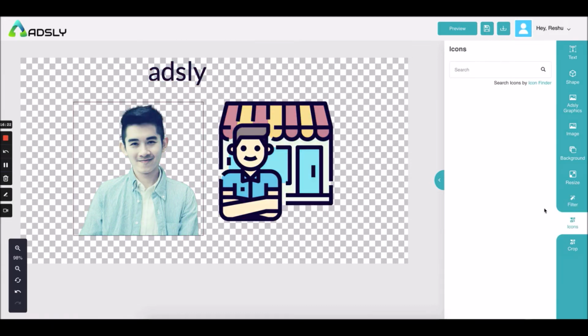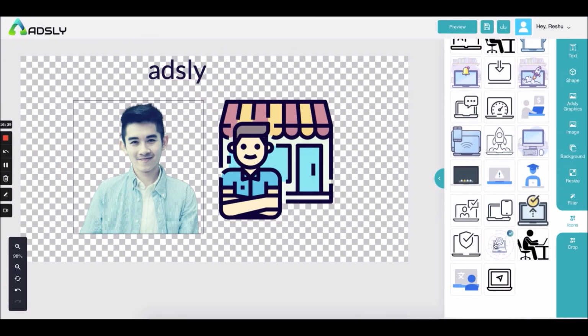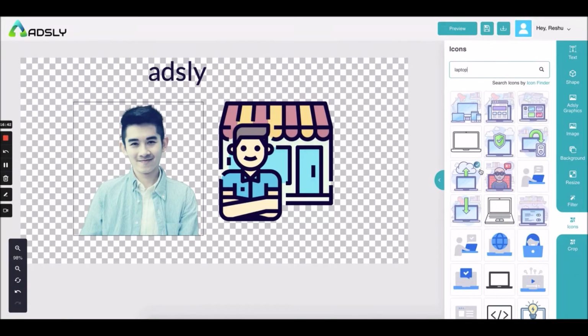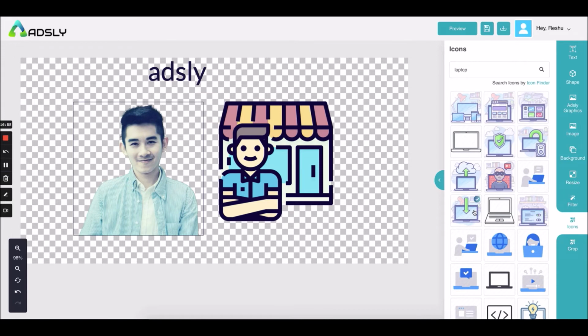And last option inside the editor is the icon option, where you can find any icon of any niche, let's say laptop. These are all the icons. There will be hundreds of icons available for laptop, and all the niches you find. This is one of the beautiful features we've added inside Adsly. You just have to click on it. It will appear on the canvas and you can use it and you can edit it, change the color according to your requirement. This is how the editor looks.